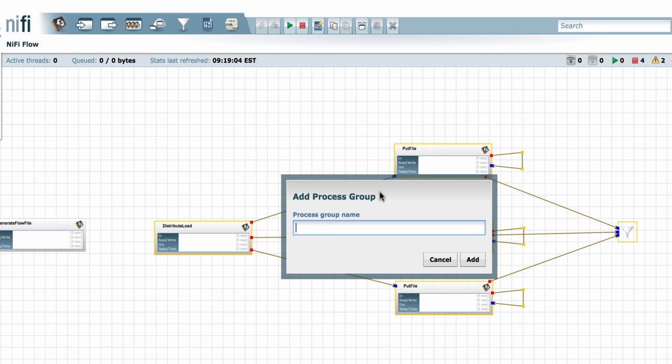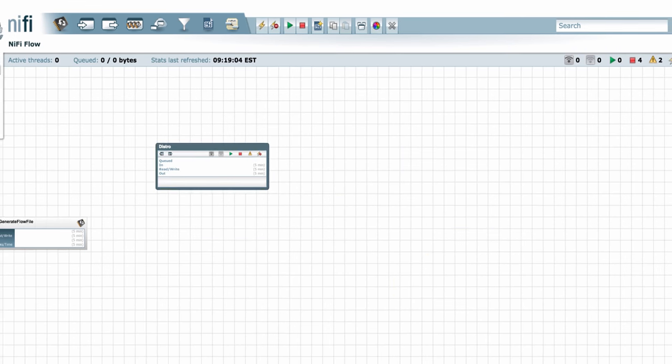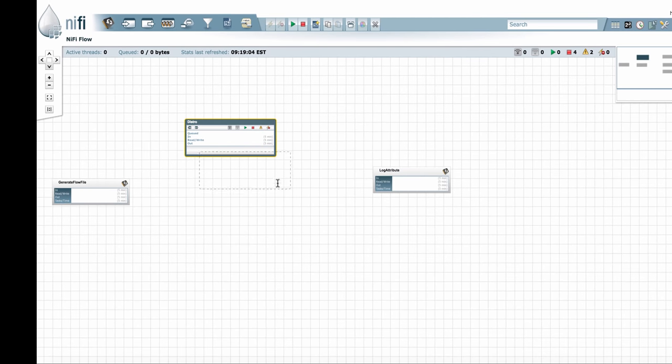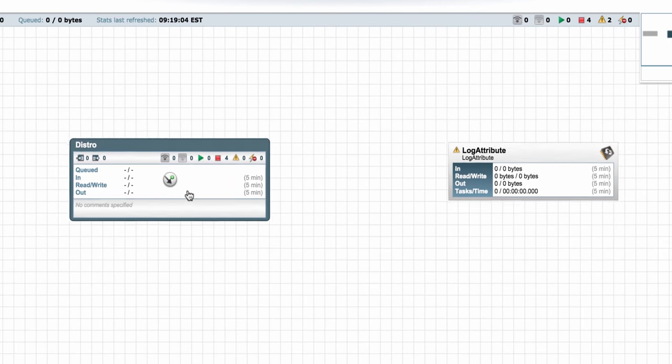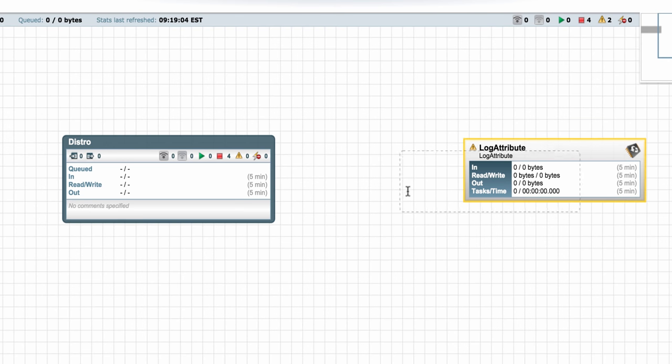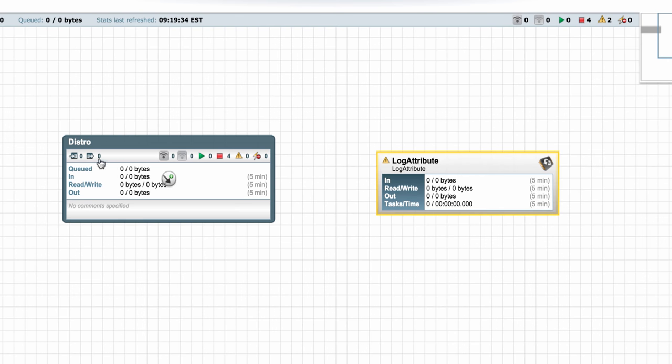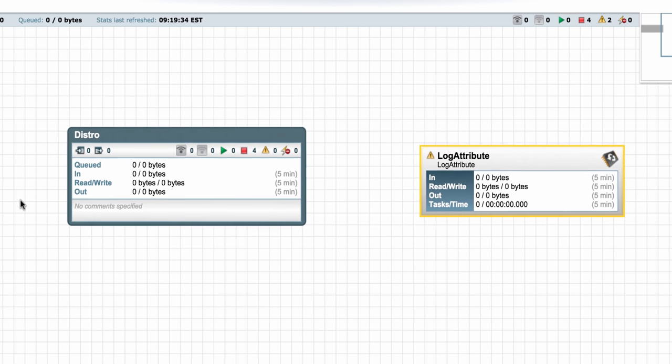Again, I should give the process group a name. I'll call this one distro and click add. Now everything I had selected is inside this process group. And if I zoom in on it, we can see that the four components are inside it. The only problem is I don't have any input ports or output ports. So if I want to send data into it or out of it, I won't be able to.